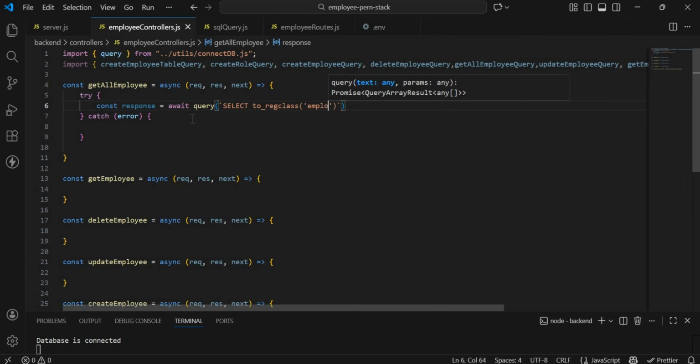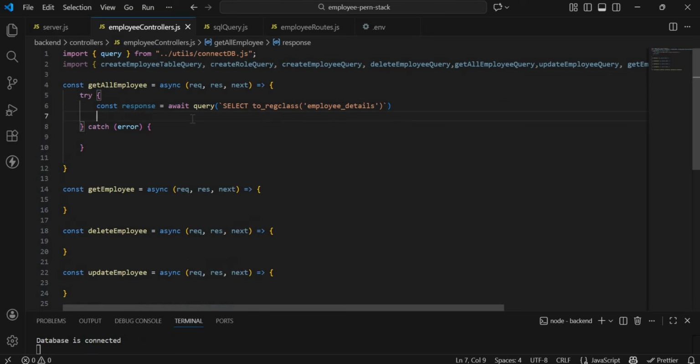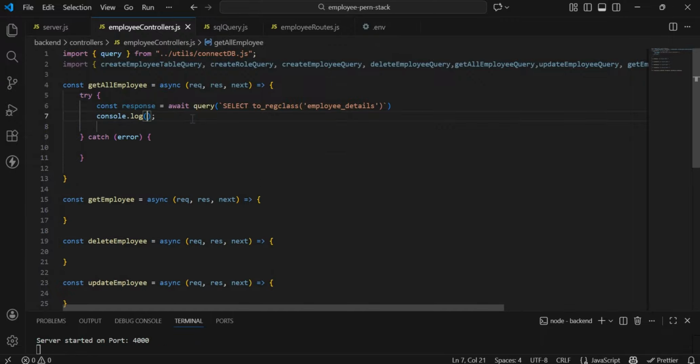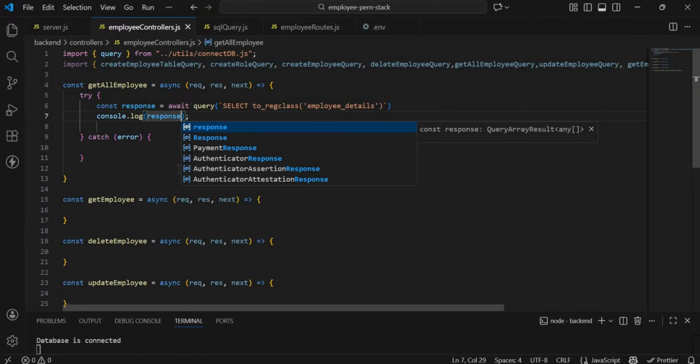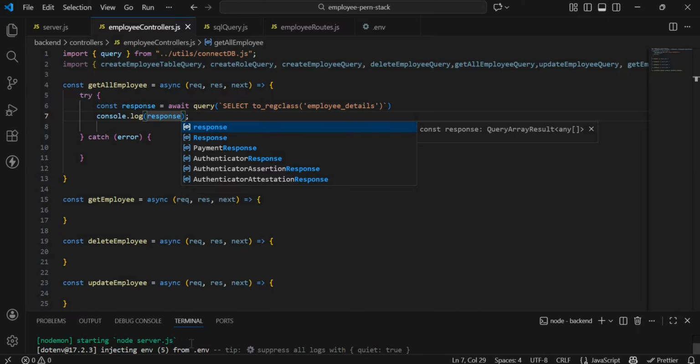Want to check if the employee details exist. If it does, let us log it in the console response. Okay.